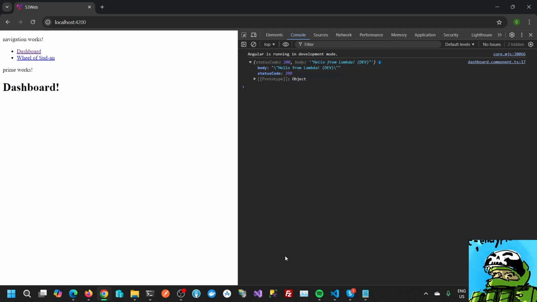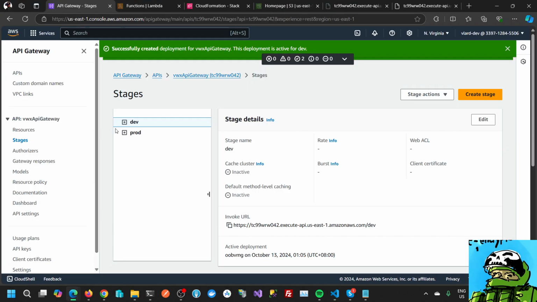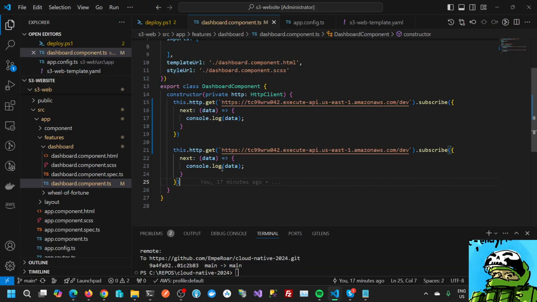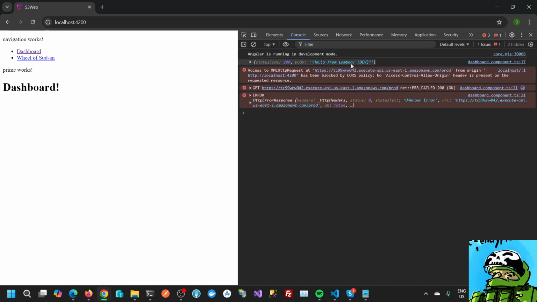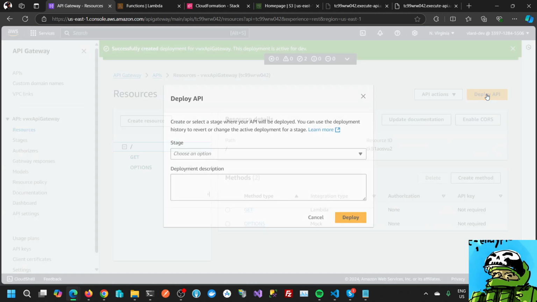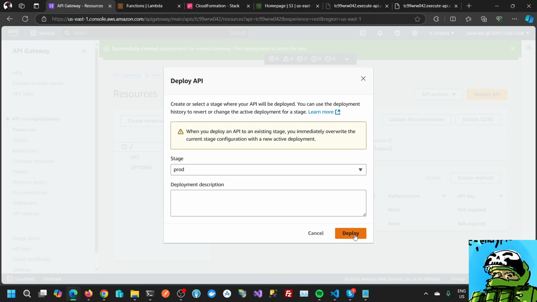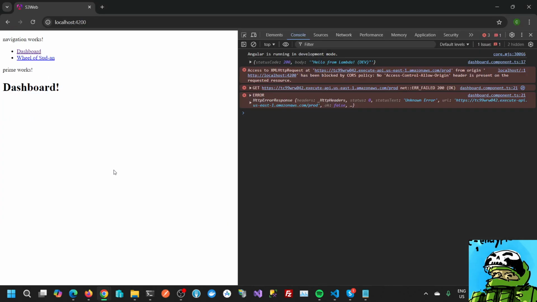So if we use prod, because the CORS update hasn't been deployed to the prod stage, we will get an error in this prod, but this one here is successful. You can see here, the dev is okay, but the prod is not okay. So we also need to deploy the latest state of our API to prod. So we go to prod, save, and then let's check.